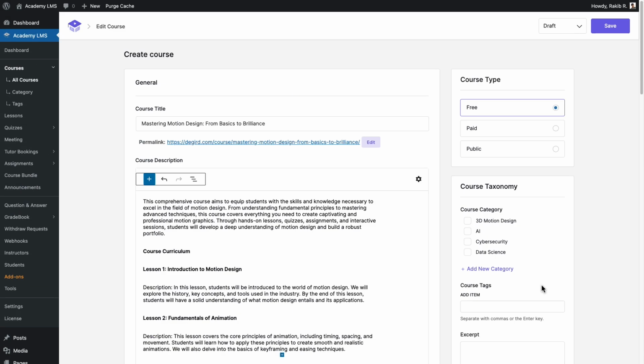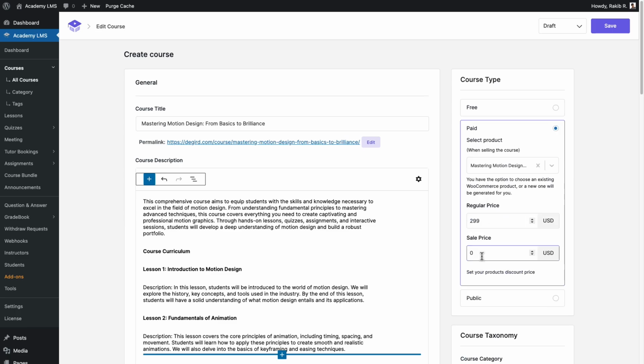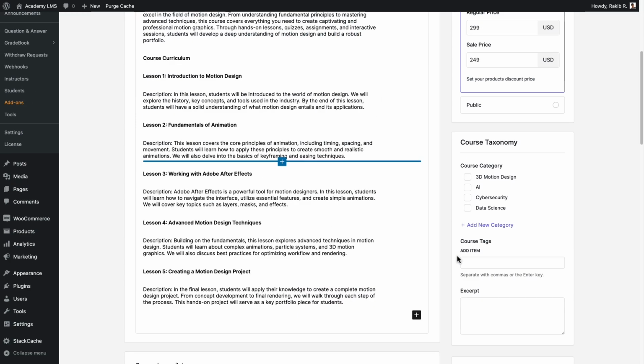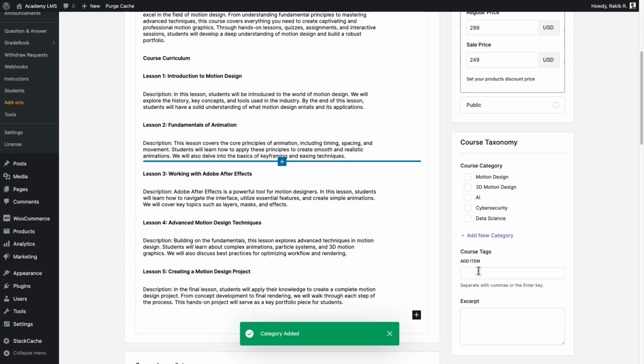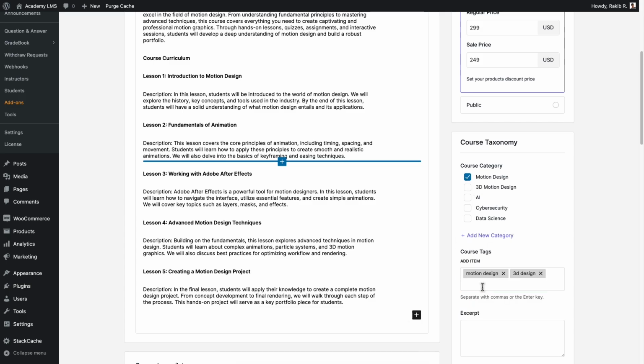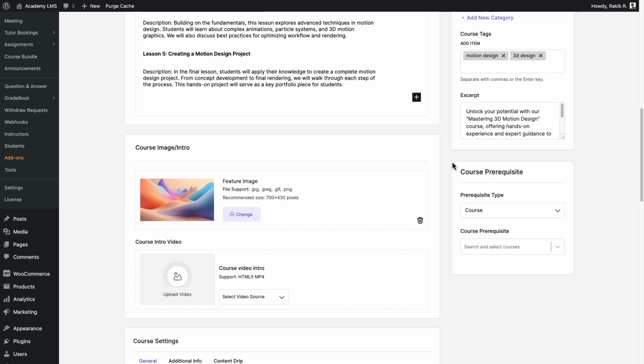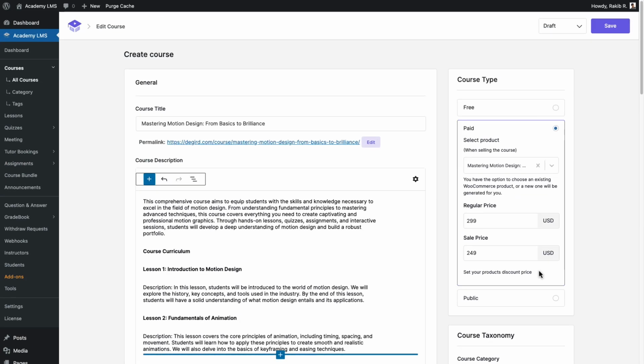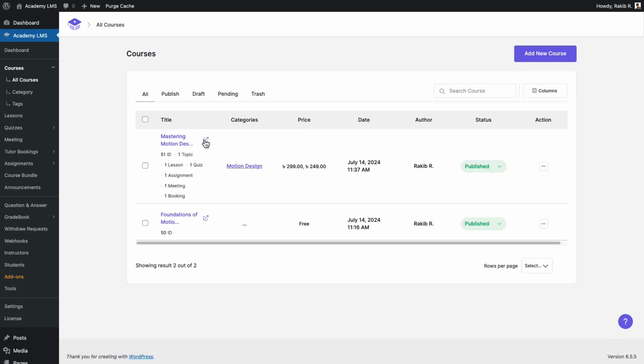Set course type as free, paid, or public. If paid, set the regular price and sale price. Add the course to a category and add some tags. Input an excerpt. Set course prerequisites if needed. Finally, publish the course. In the Courses menu, your course is now added.